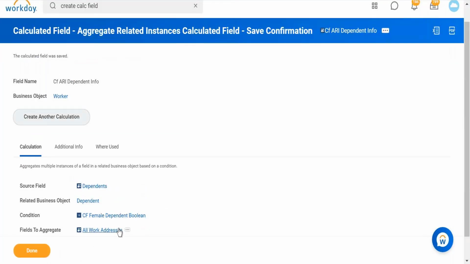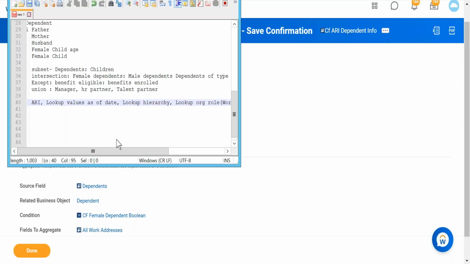Here you can only select one at a time. If you want to bring in something else beyond that, you'll have to just copy this field and change whatever you're trying to aggregate. So suppose apart from work address, if you're trying to bring in their passport details, you'll have to just copy this field and use fields to aggregate as passport. Okay. Now the next function that we'll be looking at is lookup value as of date.